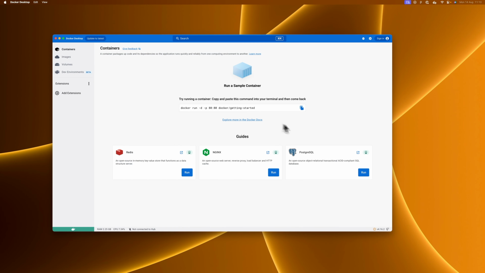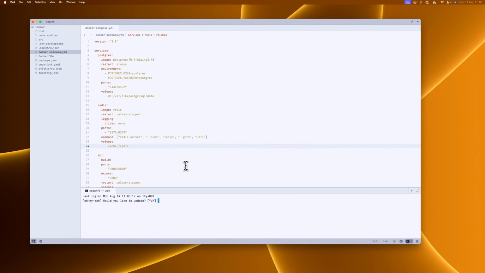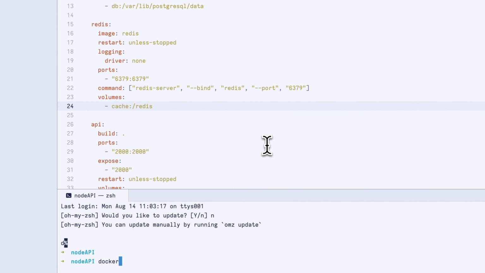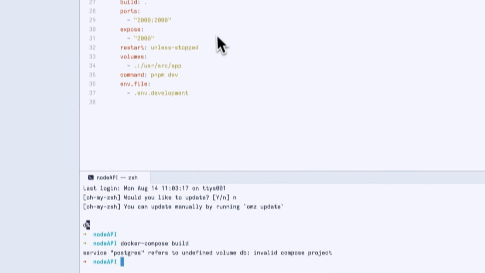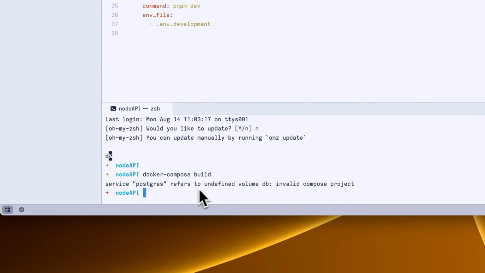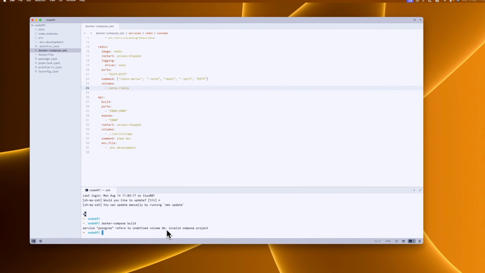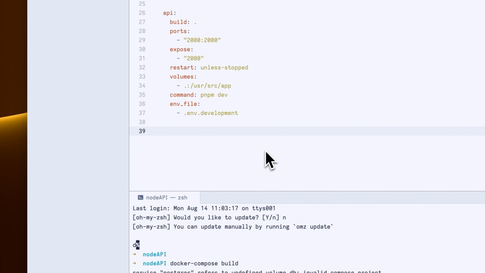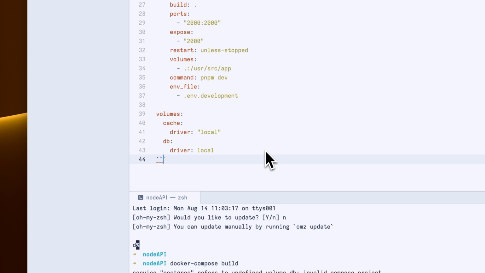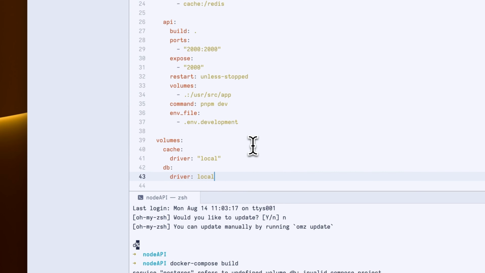Okay, so now that it's started up, we'll go back to the code and we'll run docker compose build. Okay, so what this is saying is that it refers to an undefined volume. So right down here, we want to define some volumes. So let's type in volumes. And for cache, for the Redis one, we want to have the driver as local. And for DB, we want the driver to be local too. Okay, so that's defined the volume, so that should now work.